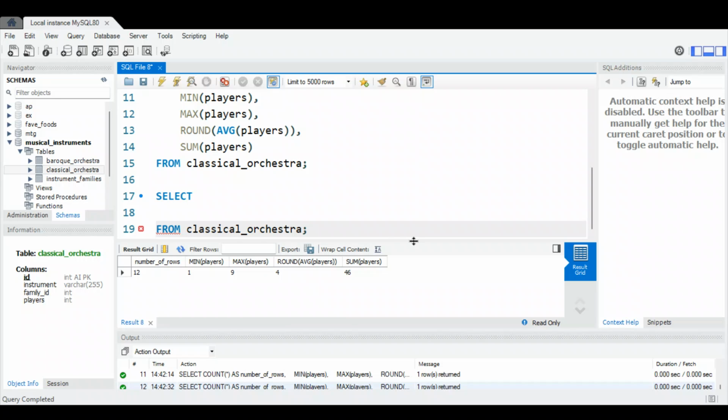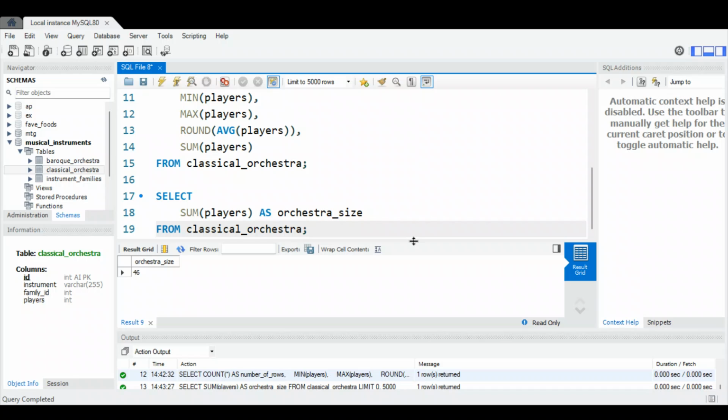So I'll go ahead and do that last one again, the sum, and we'll just make it a little bit more explicit about what we're doing. So I'm going to do sum players, just like before, as orchestra size from classical orchestra. And that gives us that same response as before, where there's 46 players in classical orchestra. There's a lot of musicians.